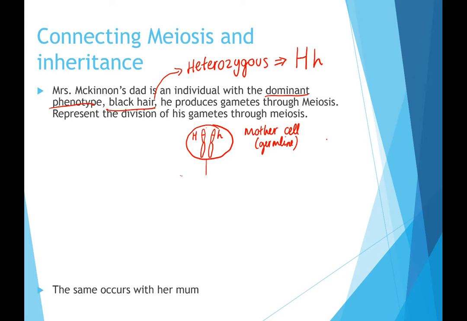So, what's the first step in meiosis? We have meiosis 1.